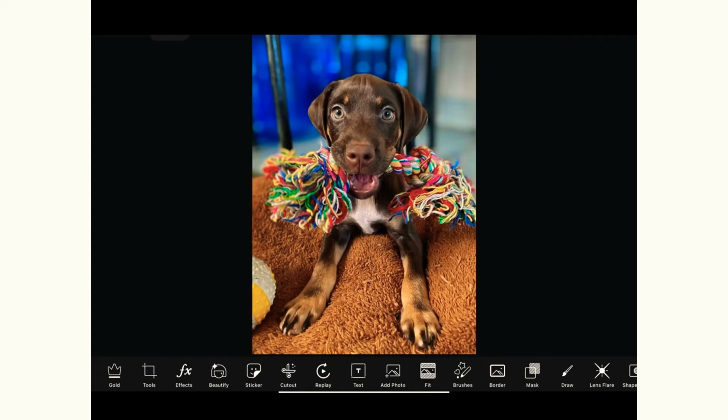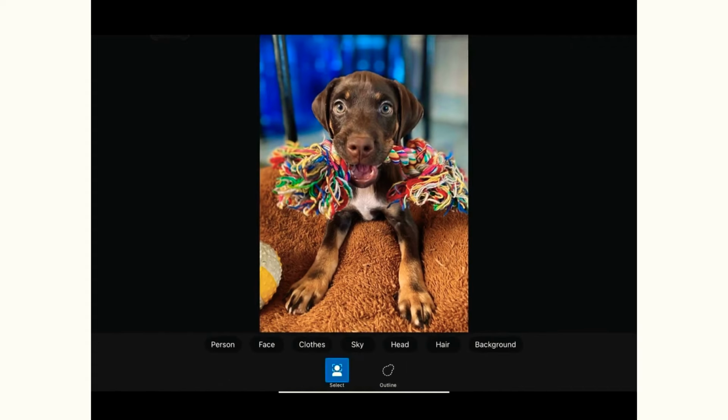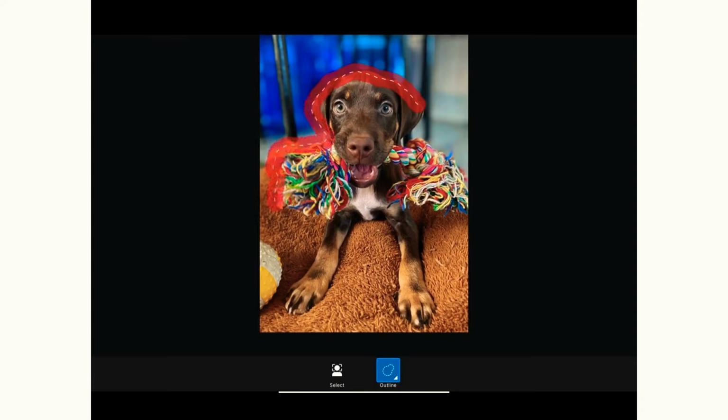There you go. What we are going to do is we are going to cut out the photo like so, and make sure to keep the part that you would want to edit.